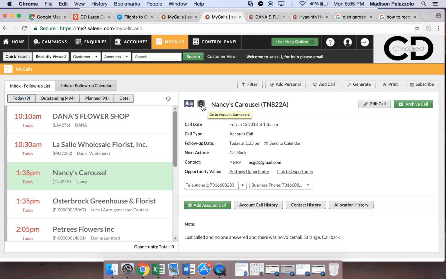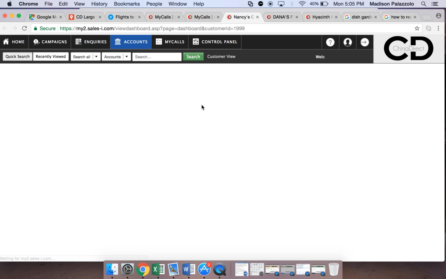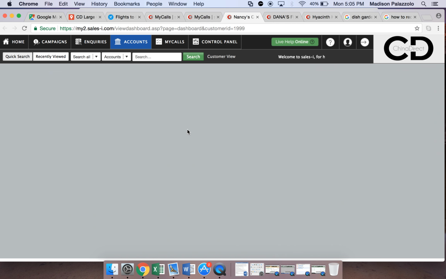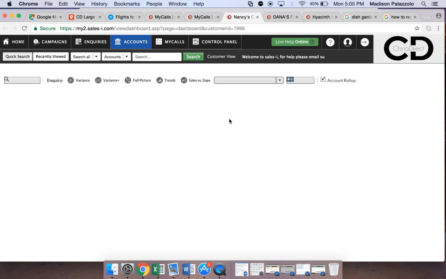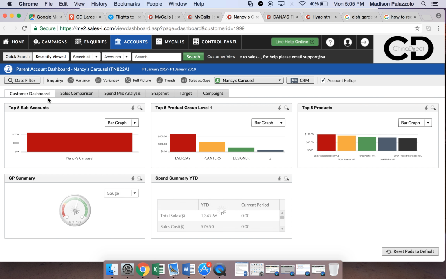Nancy's Carousel, we want to see kind of what products she's ordered in the past. So we're going to click on that little button there that we clicked on. You're going to have to go in and adjust the date because we've started a new year, so it's not too accurate. But so far this year, she liked our planter, a whitewash basket, and it shows you how much she bought of this.